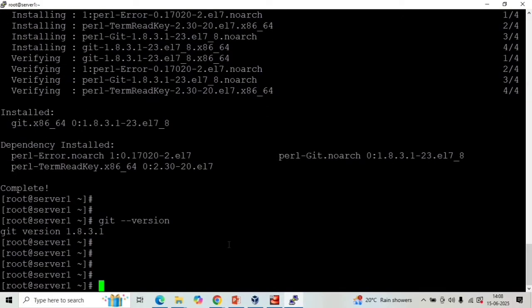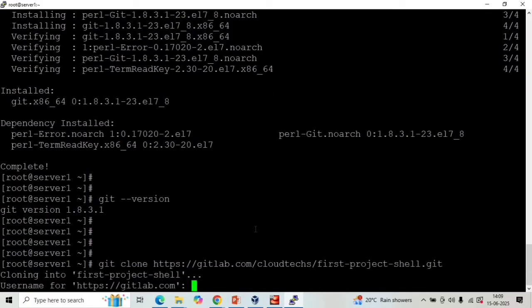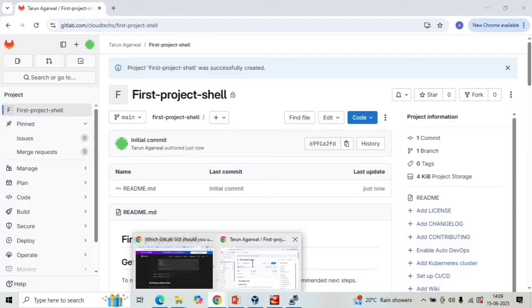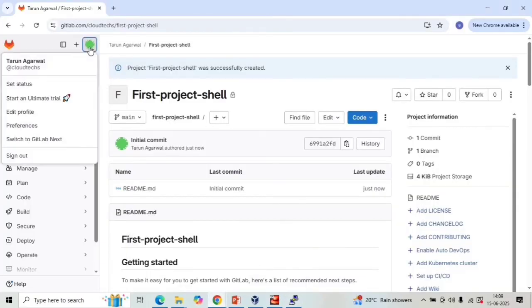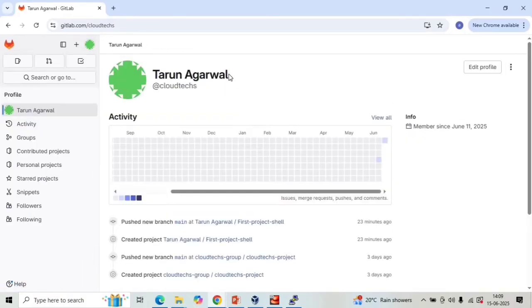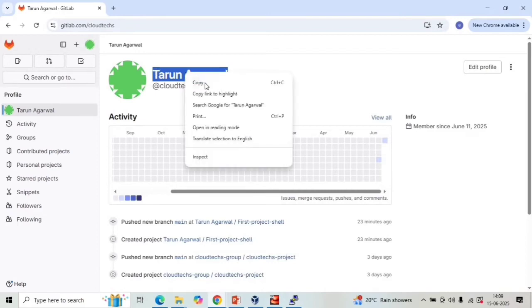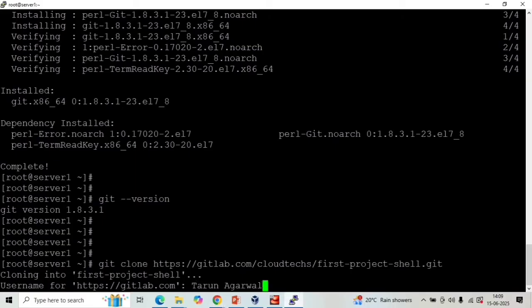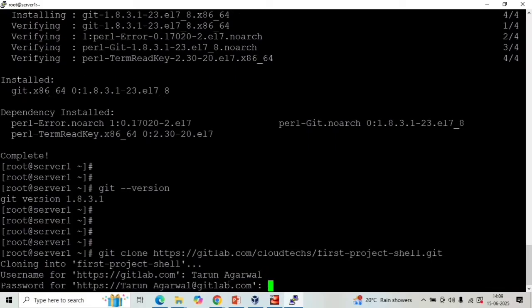And come back to the local machine and run the command git clone and provide that particular link. So right now you can see it is asking for the username of the GitLab. I will go ahead and provide the username from the account. Okay, I will just go ahead and provide my name, and it is asking for the password. So for password we can set up the token. This token can be created within the GitLab account.